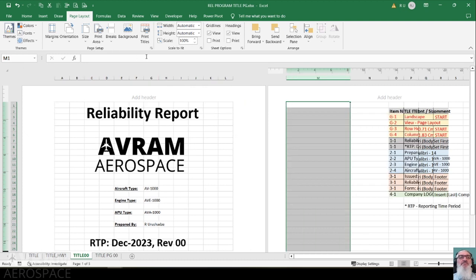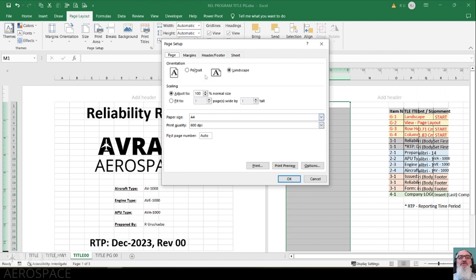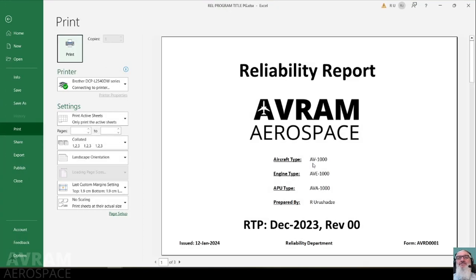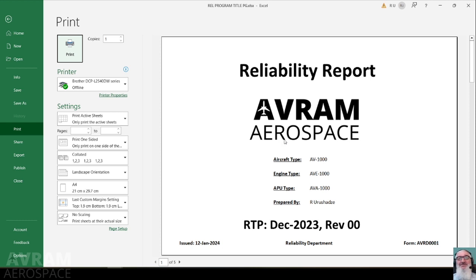Now let's go back to page setup, margins. Let's double check it, right? Horizontally, print preview. It looks really good. Everything is centered and looks good.